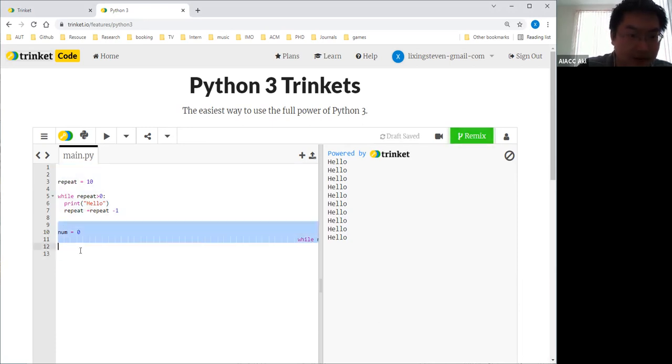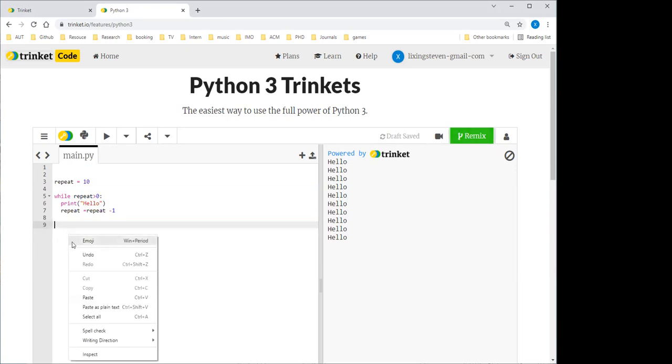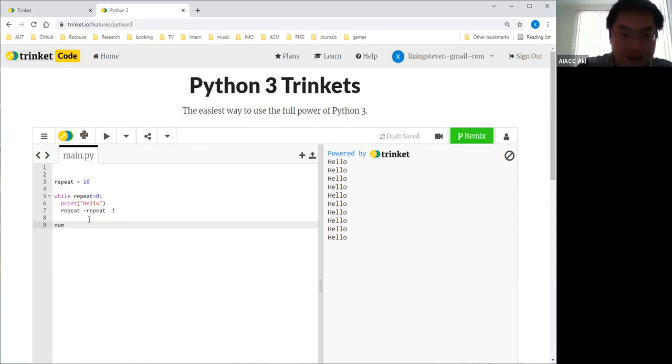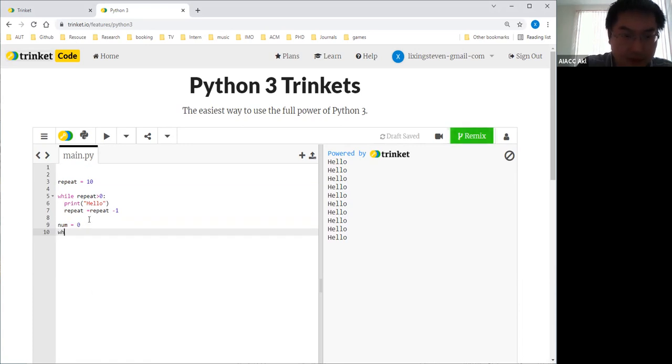Oh, there's a lot of space here. All right, then I just type it myself. So while the number is smaller than 10 and the number greater equals to 0, print HELL, and the number becomes number plus 1.